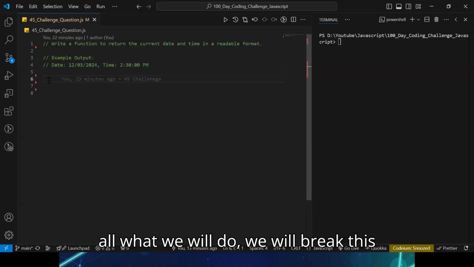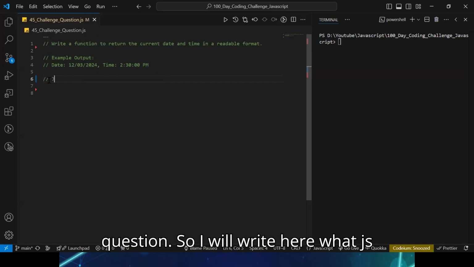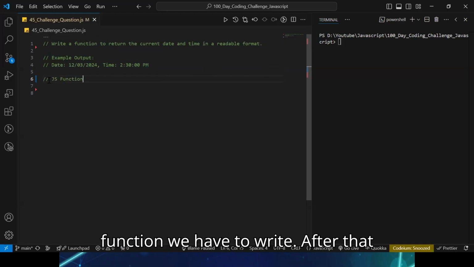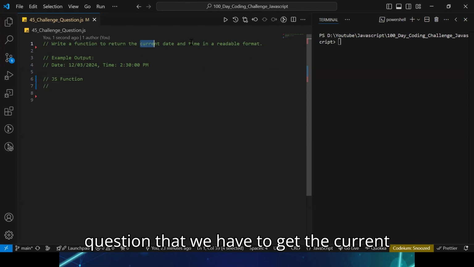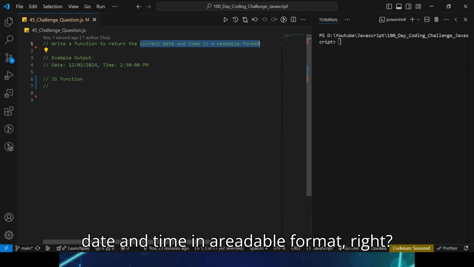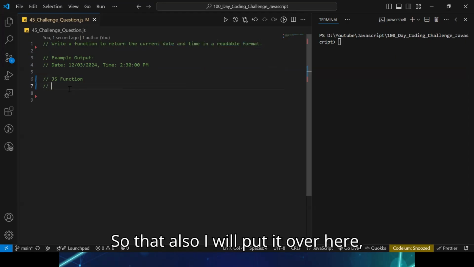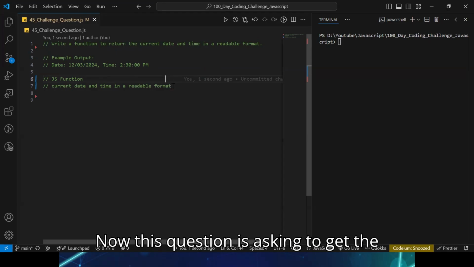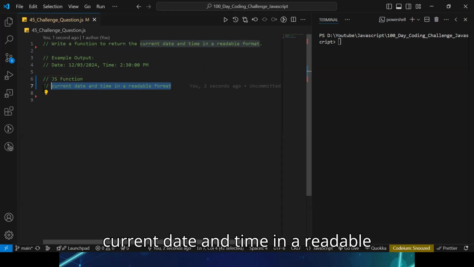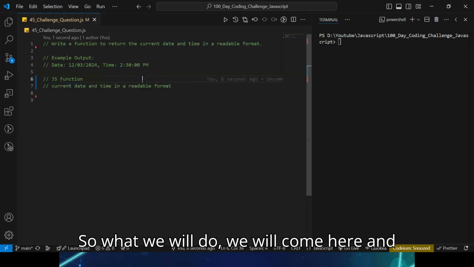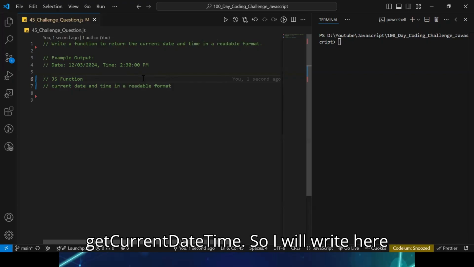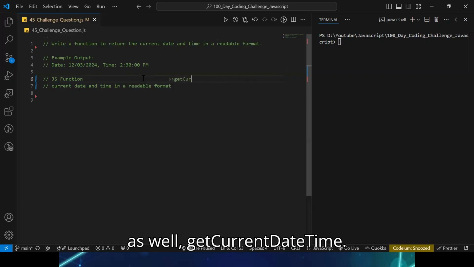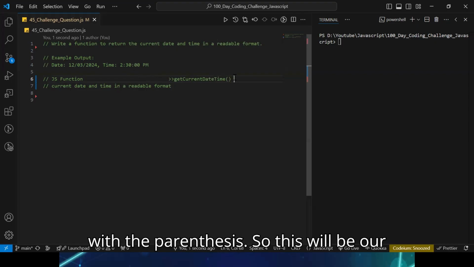So first of all, what we will do, we will break this question, right? So I will write here what JS function we have to write. Okay. After that, what is the next important part of this question? That we have to get the current date and time in a readable format, right? So that also I will put over here. Okay. Now this question is asking to get the current date and time in a readable format. So what we will do, we will come here and we will define our function name as what? getCurrentDateTime. So I will write here as well, getCurrentDateTime with the parentheses. So this will be our function name.